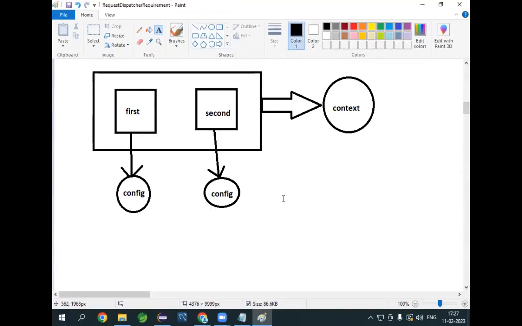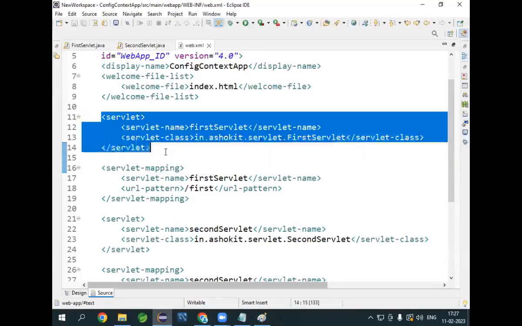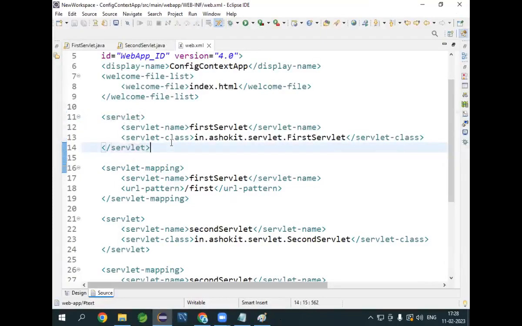If I want to send any data which is common for all the servlets in my application, then I can go for the context object. Throughout the application, one context object will be available. For every servlet, one config object will be available. Both are interfaces only. Now, how to send the data by using the servlet config object? I want to send the data for the first servlet by using the config object.